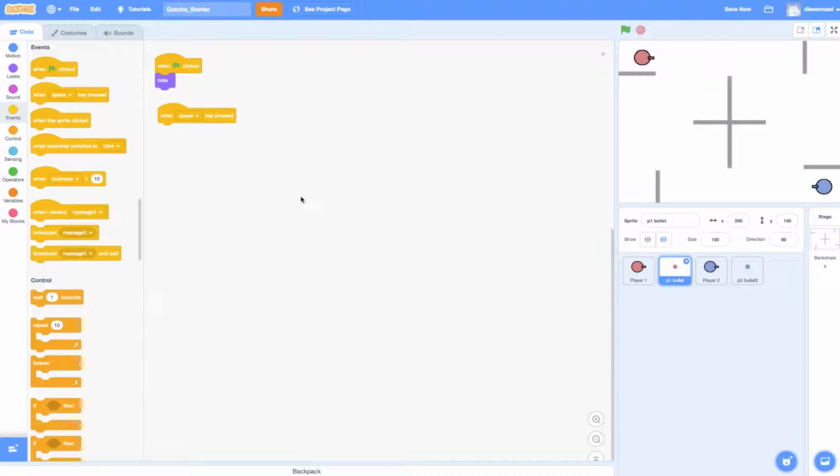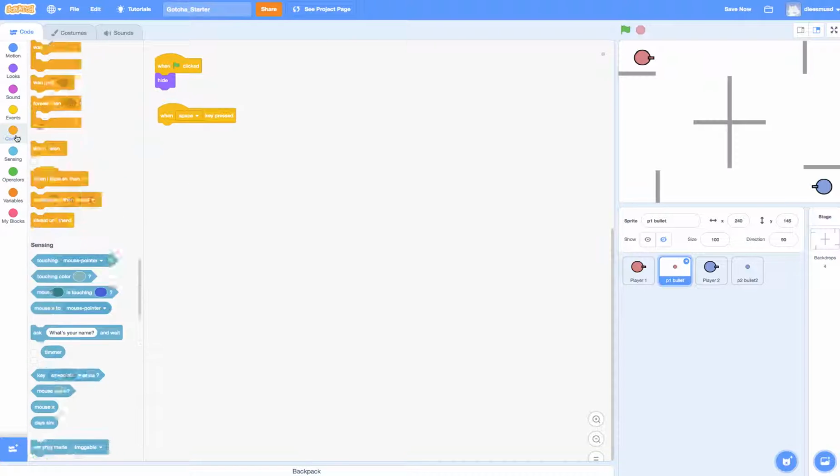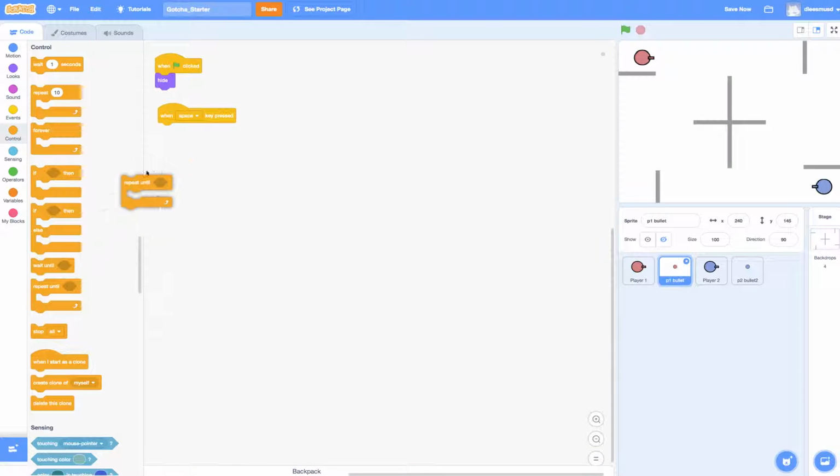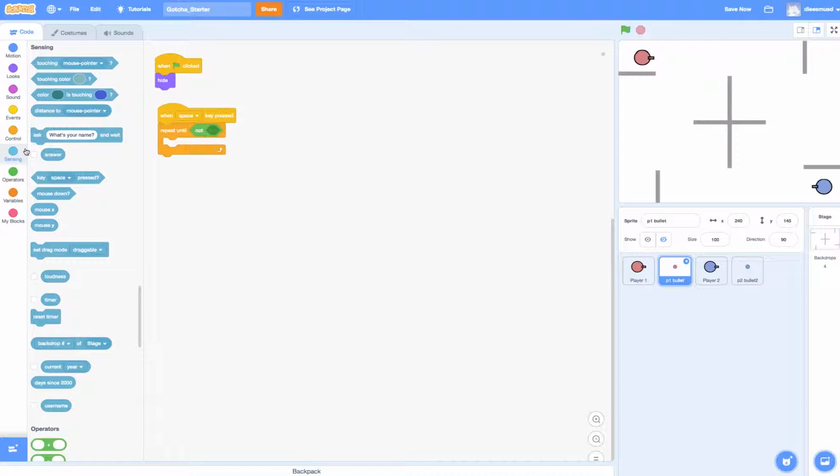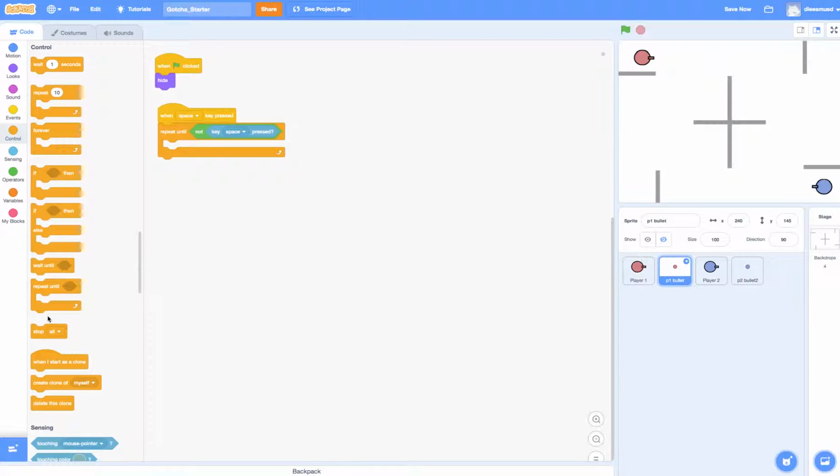I'm going to use the same movement algorithm for player 1 to make the bullets shoot out. And what was that? That was an if statement. I'm sorry, not if. It's going to be repeat until not pressed. So I'm going to go to the not operator, go to sensing, and here we have key pressed. So I'm going to put that in here, right? Space, space. And what am I going to do until they let go of the space bar? I am going to go to control and say create a clone of myself.